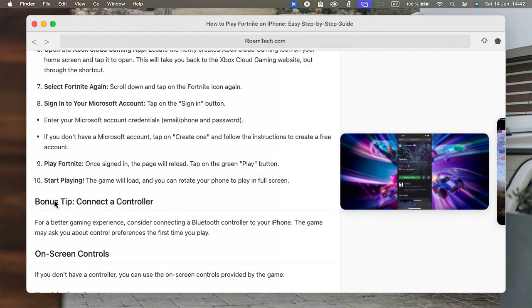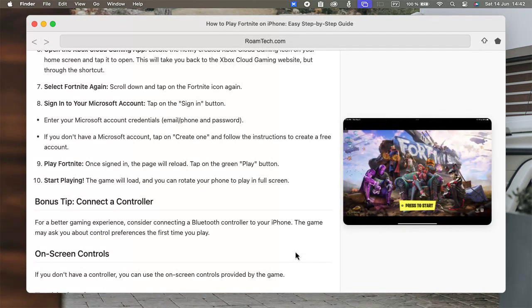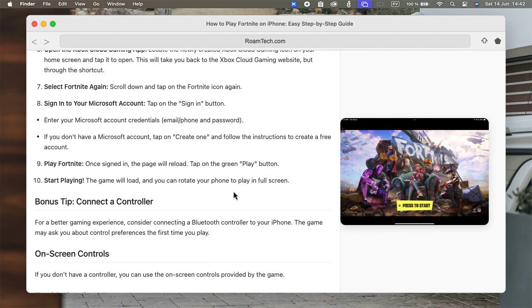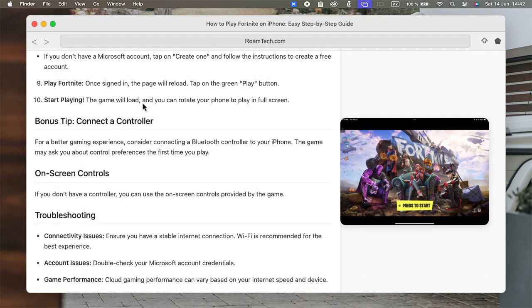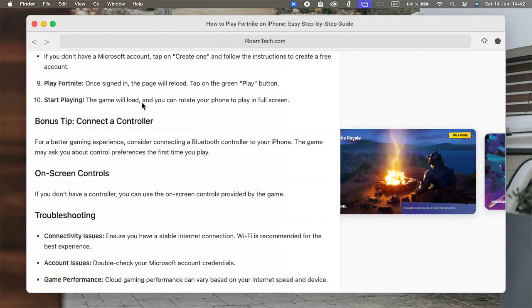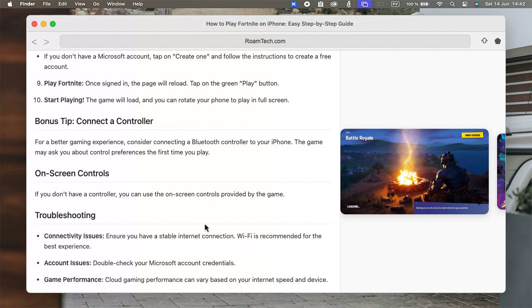This time, it's going to prompt you to sign in to your Xbox/Microsoft account. Click on Sign In, and go ahead and sign into your Microsoft account. If you don't have one, click on Create One, just below the Sign In option. Once you've signed in, the page will reload. All you need to do now is click on the green play button.